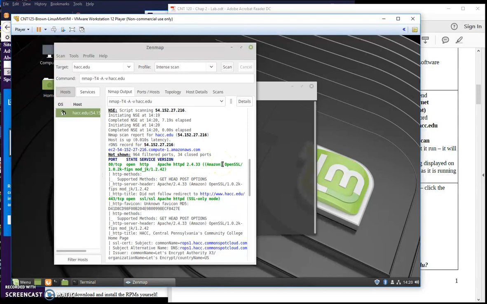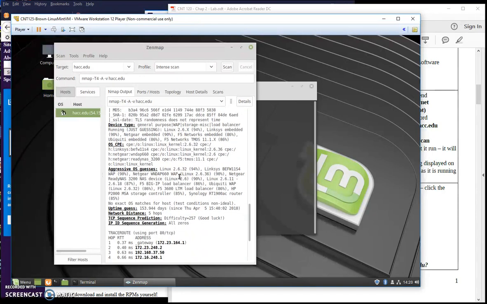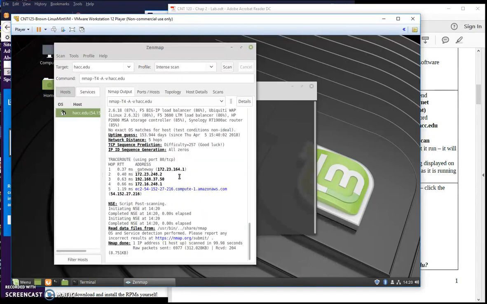Yep, hack.edu is on Amazon Web Services. That's where the hack.edu website is. And we even see a little bit about Apache. That is a Linux-based web server, a very, very common web server. Coming down through, we learn a little bit more about the operating system and so forth. There's the traceroute too. So there's a great big summary of what it has learned.